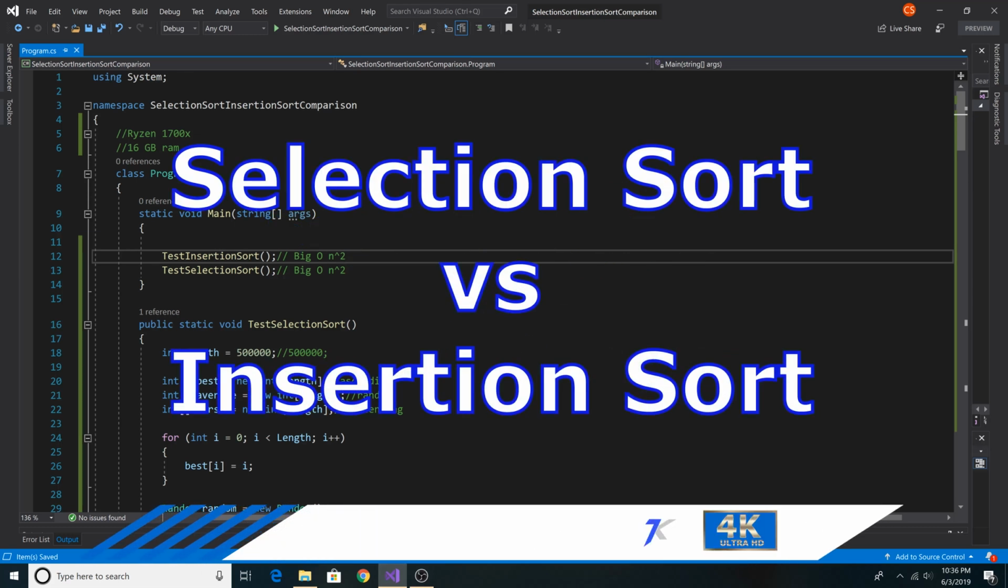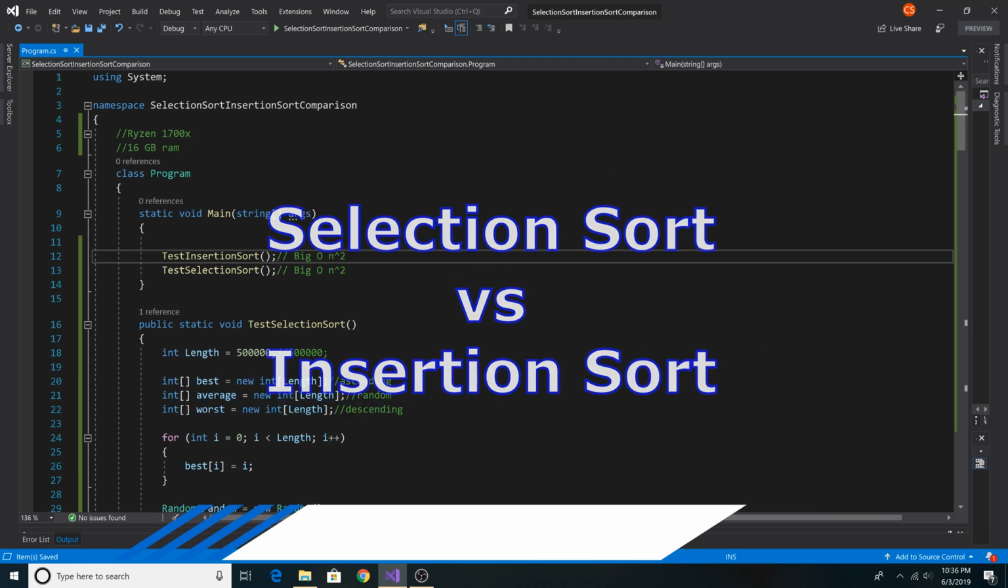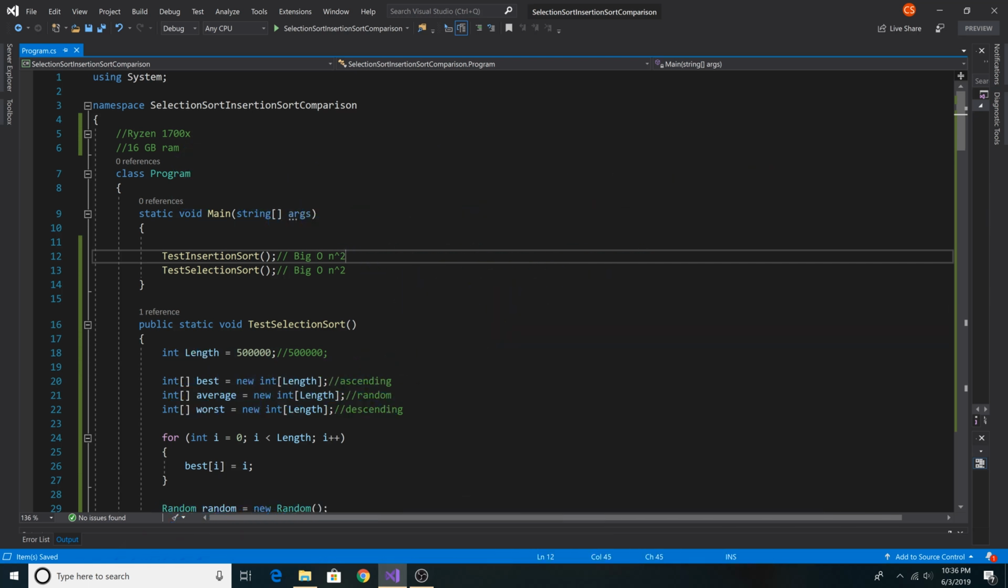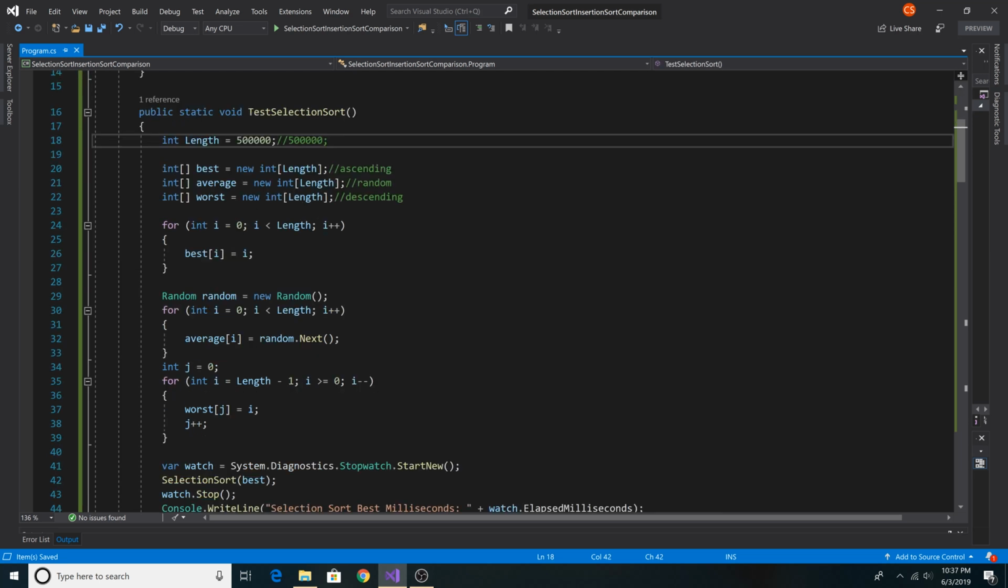Today I'll be comparing the running time of Insertion Sort and Selection Sort, which are both big O of n squared algorithms. I'll be running on a Ryzen 1700X with 16 gigabytes of RAM. The array passed in will have a length of 500,000.